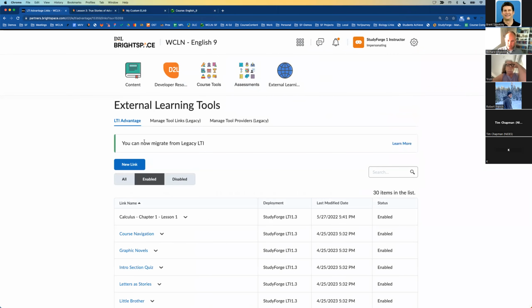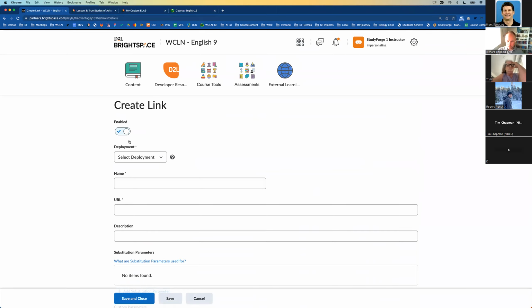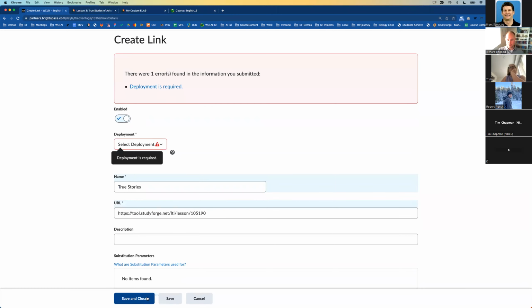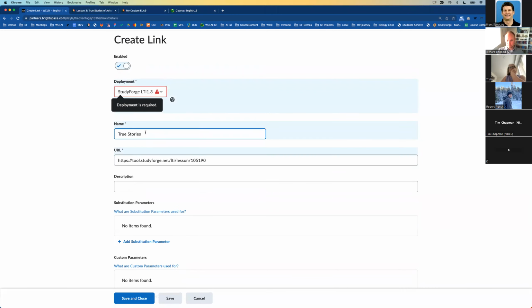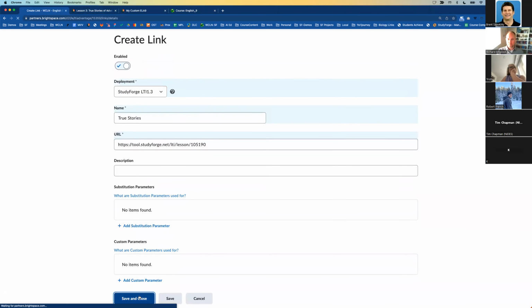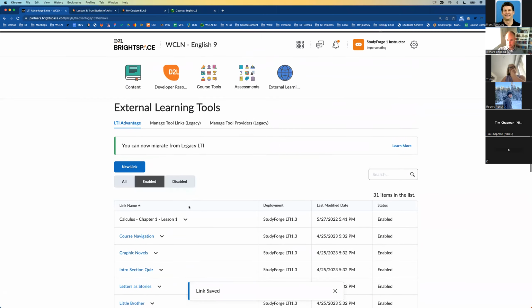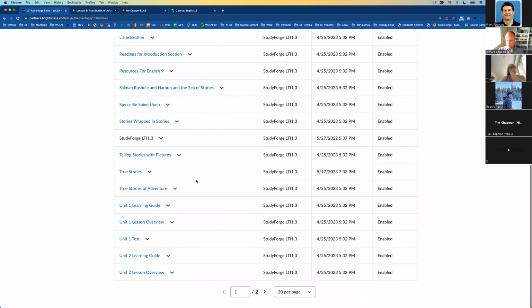So you can go to LTI Advantage here and create a new link here as well. This is another way to add it, and you can give it the name of, what were we calling it? True Stories. And then the URL here, and hit save and close. And then this link will be, oops. Okay. And that link should be added there.